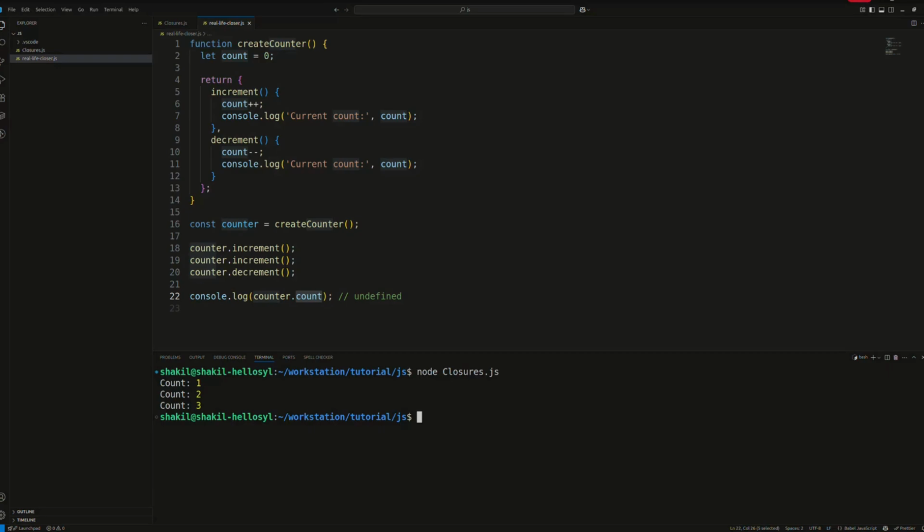In this example, we'll have a function called createCounter. Inside it, we declare a variable count. Then we return an object with two methods, increment and decrement. Both functions can access and modify count, but from outside, we can't access count directly. If we try to log counter.count, we get undefined.